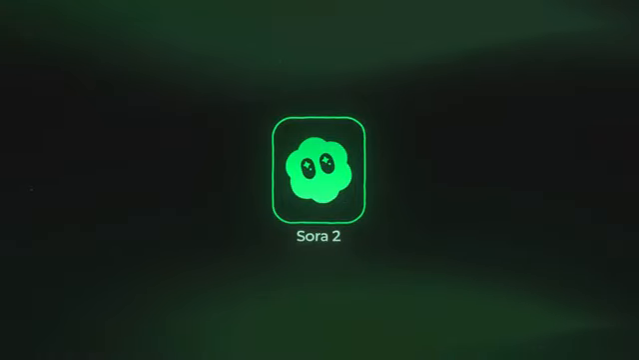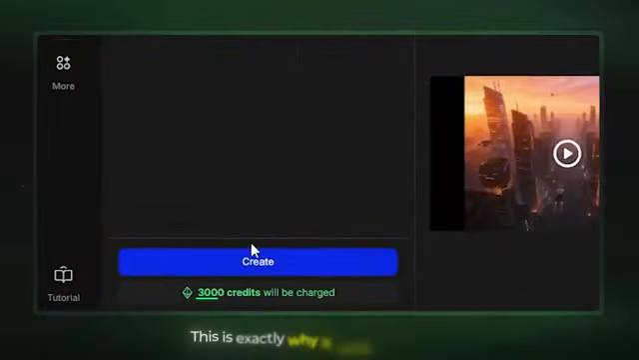We're starting with the most realistic and complex model available, but also the most expensive one, Sora 2 by OpenAI. The point of this model is to give you a video that looks like it was actually filmed with a real camera in a physical world, while actually being made by AI. This is exactly why it costs so much. So without spending more time, let's test it out.